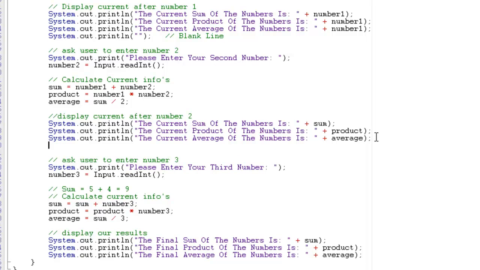Oh, sorry. System.out.println. Okay, blank line, and at the end I suppose we'll just put a blank line here. System.out.println, and there you have it.